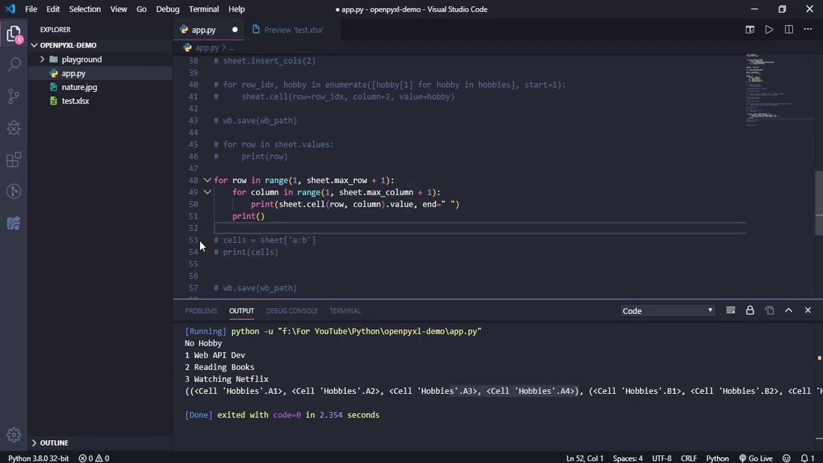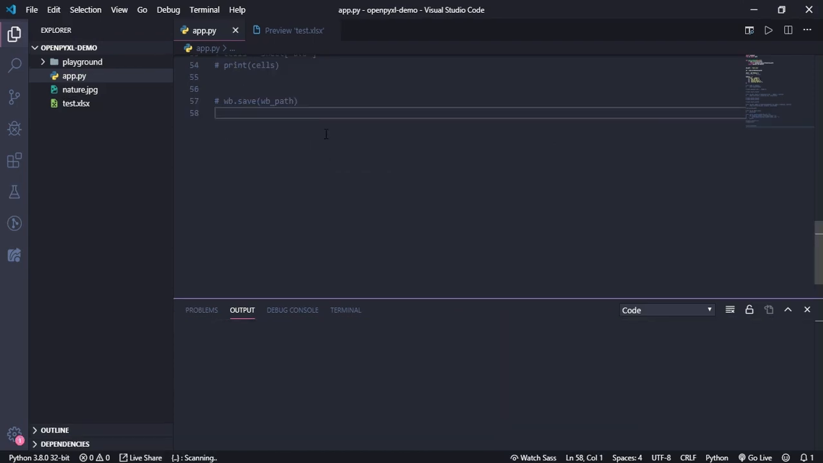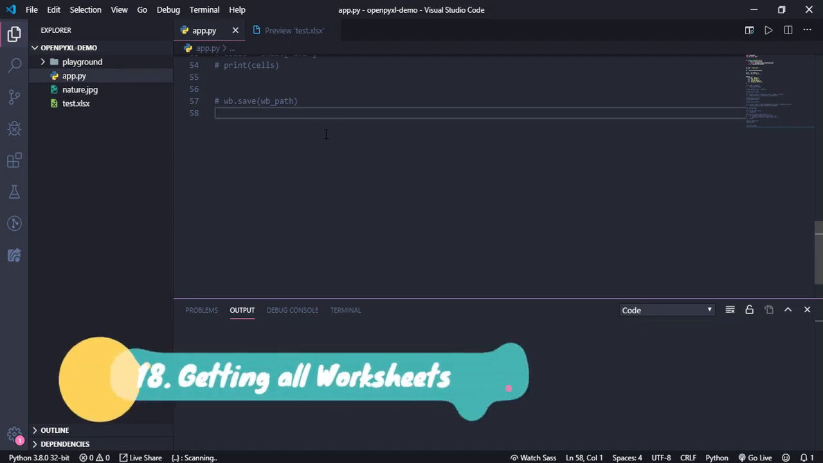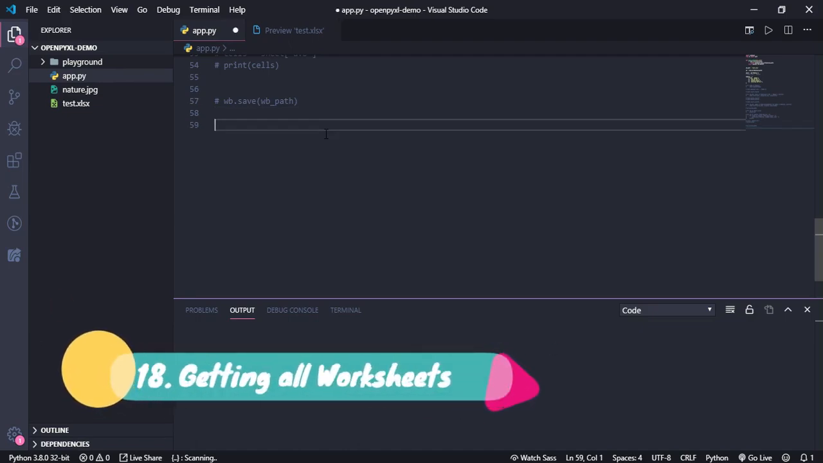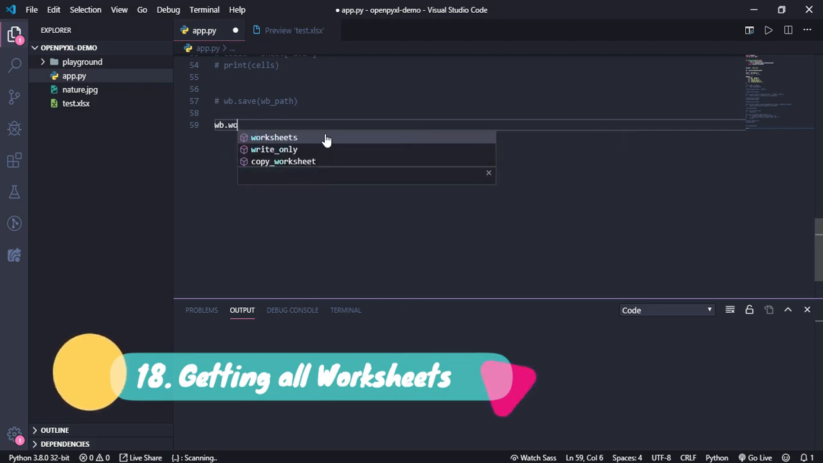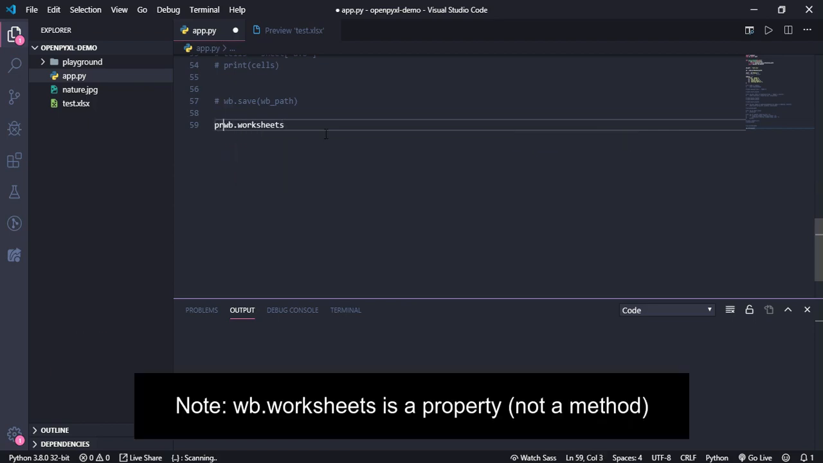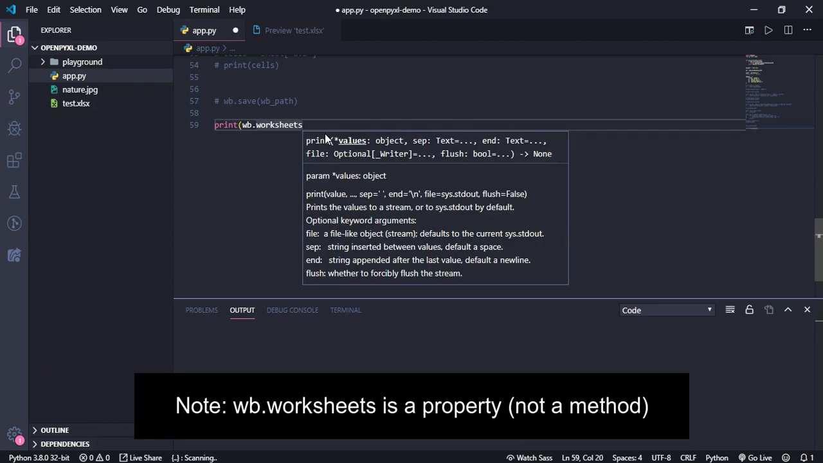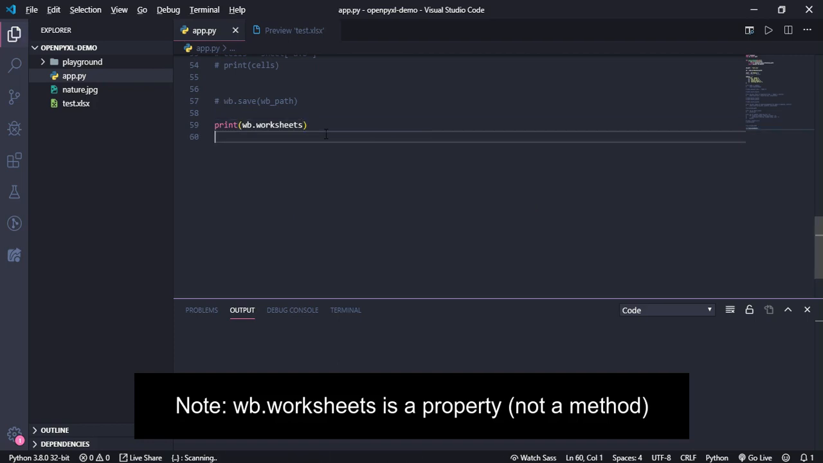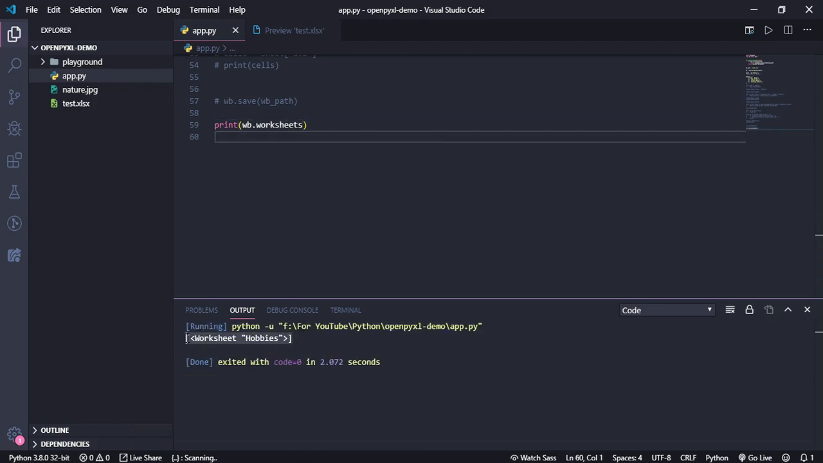So I think I covered all the basic things that you need to know. Now I'll show you how to get all the worksheets that are there in our workbook. For that, I'll use wb.worksheets. That's it. I'll just print it. Print wb.worksheets. Control Alt N. Okay, see, we have only one worksheet and that worksheet name is hobbies.